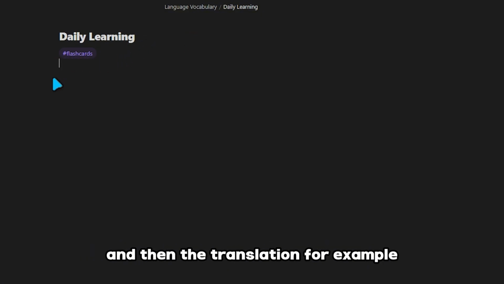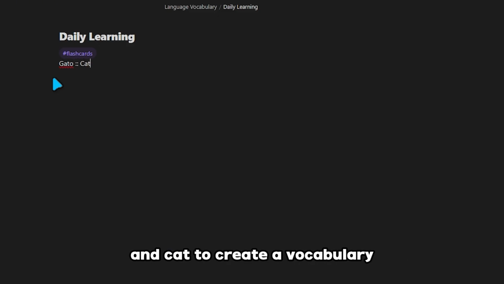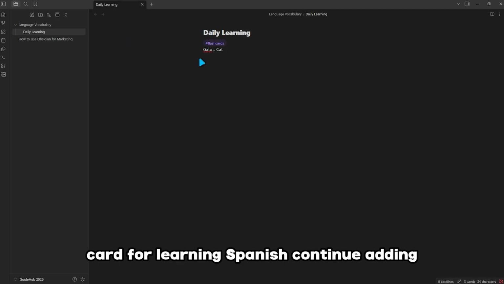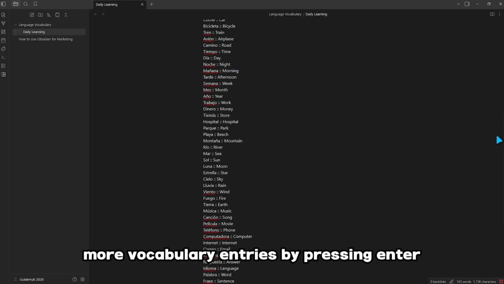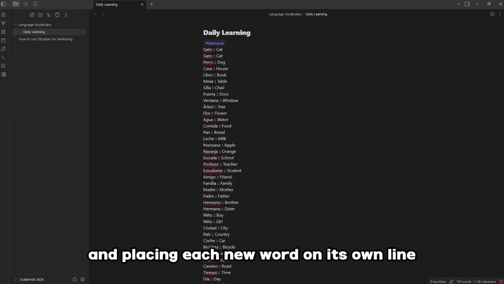Next, create your flashcards using the required format, which is word followed by 2 colons and then the translation. For example, you can write gato followed by 2 colons and cat to create a vocabulary card for learning Spanish. Continue adding more vocabulary entries by pressing Enter and placing each new word on its own line.